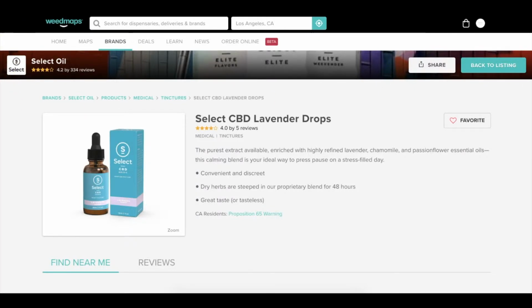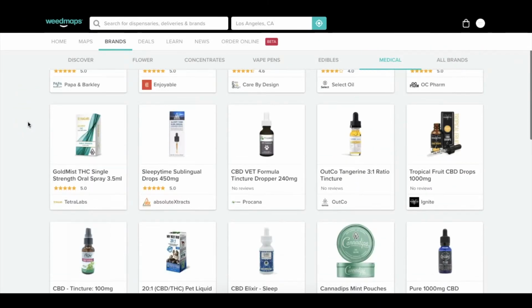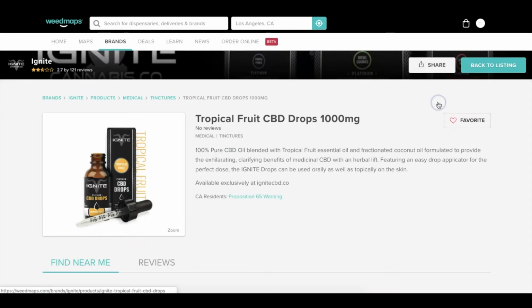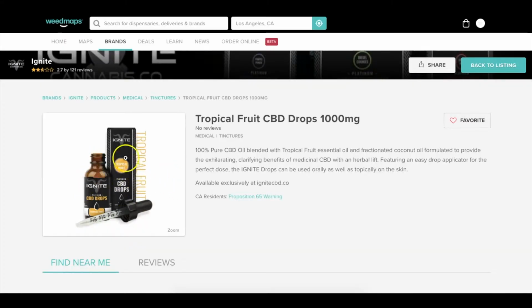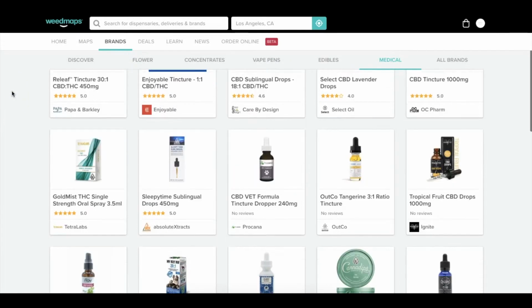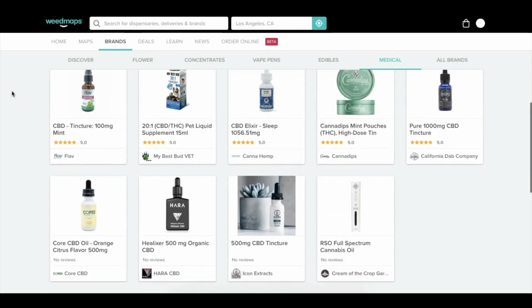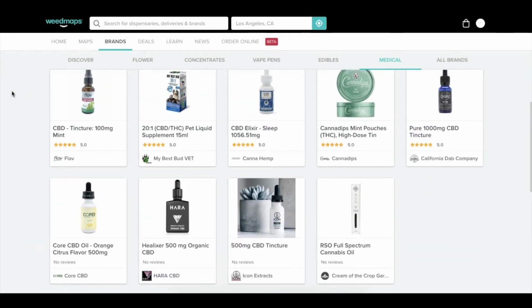The next one that jumped out at me is probably the Ignite. The reason this one jumped out at me is not only because of the packaging, but it's the only product that has the eyedropper in the thumbnail, so that drew my attention to it. As you can see, it's just really easy to scroll through here and look at the different products.